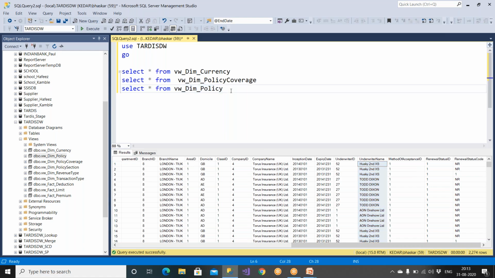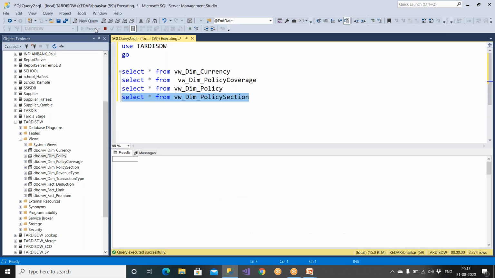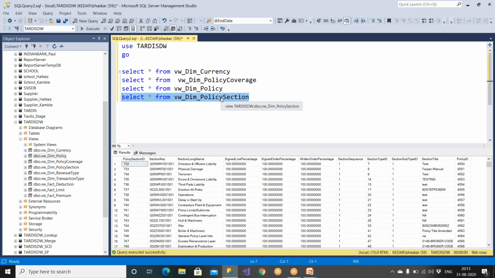Now the problem was resolved, right? So I am not including the reference tables here. I have created this view with the help of reference tables, and this view I'm going to be using later. Clear? Policy section, guys. So like that, we can create views, and using these views, you should be able to create a cube.